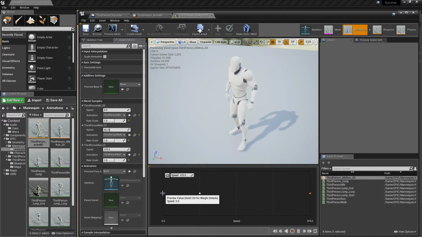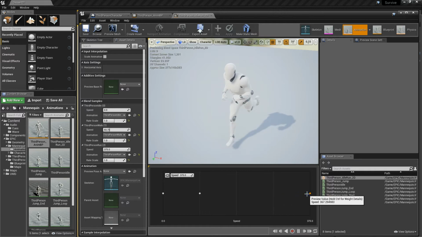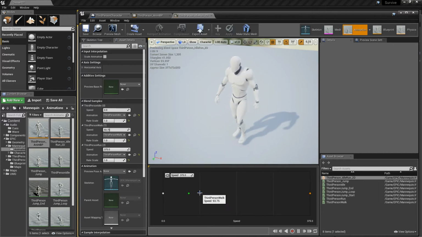And it's going back to our idle. So if we gradually increase the speed of our character, it will not jump instantly from idling to running, but we have this blend in between. And here we can dictate where those values are. So at the moment we have the third person walk animation fully blended in at a speed of 93. The idle animation, of course, is at 0, and we're sprinting fully when we have 375.